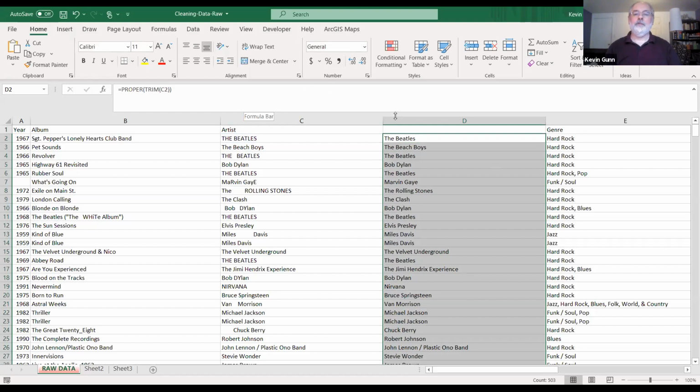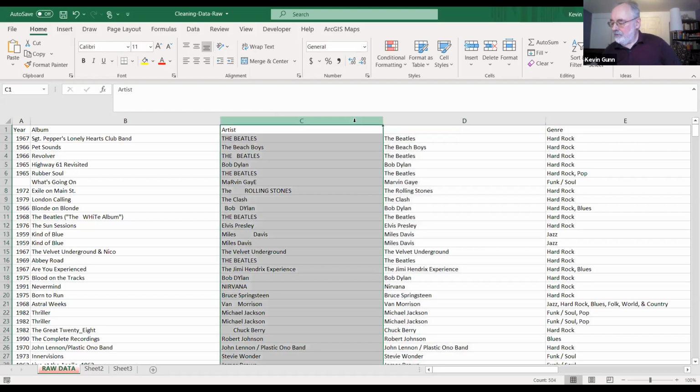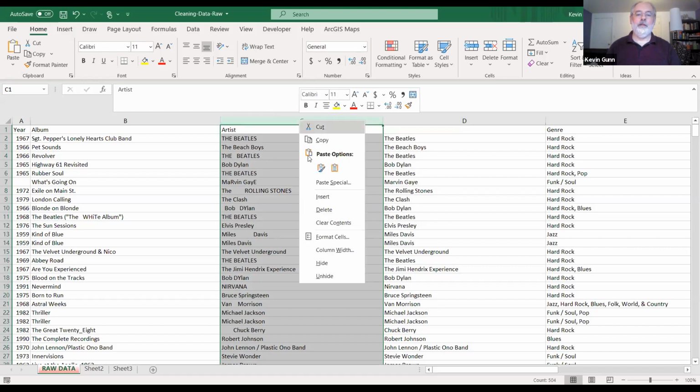All right. So now we have a very interesting thing. I am inclined to get rid of C, right? Because C is all my rotten stuff, right? It's not as refined as what. So I can delete this column if I want to.